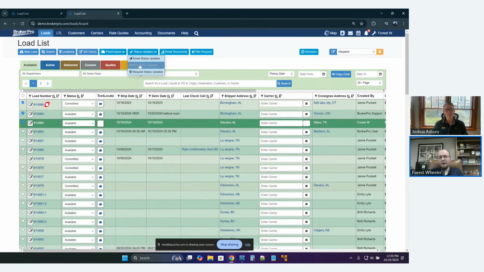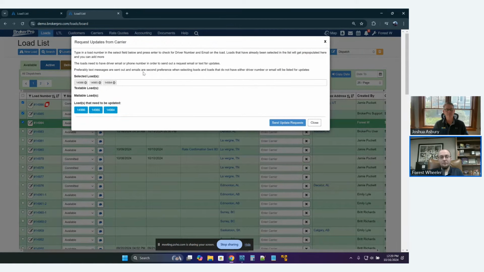And then you can also request status updates from your carriers or add status updates as well if you need to. It will take your selections that you just have on the load list here and basically send them a message that's saying, hey, we need updates for these loads. If it's a textable load, it would show up here for you as well. If you had email addresses, it would show up here at the very bottom for you as well to let you know what you're about to send to.